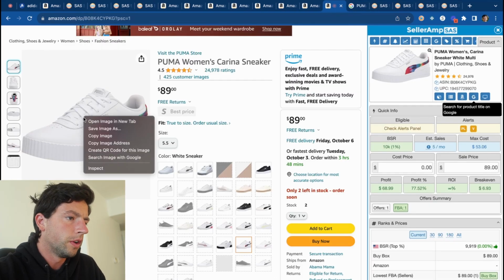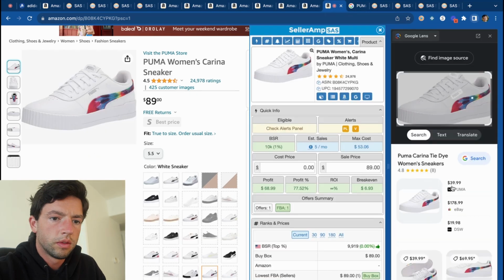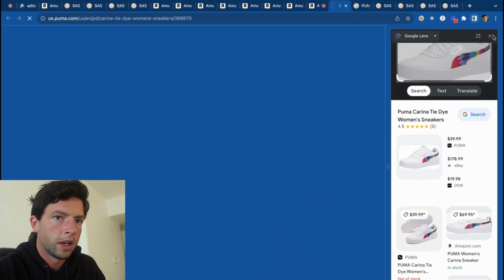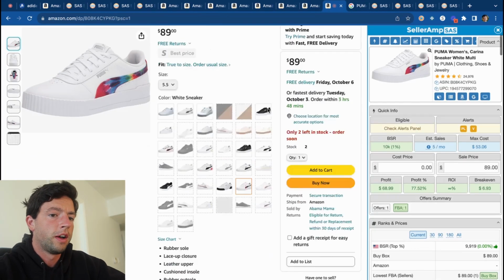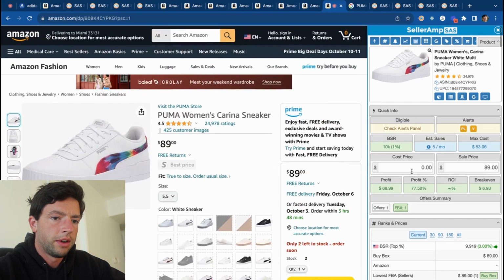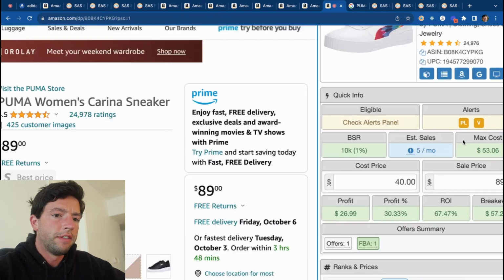Another pro tip you can do when you're reverse sourcing is you can search image with Google right here, and we can see these are over on Puma.com for 45 or 40. So these are sold out. So these are very, very profitable. Problem is they're sold out right there. We can see it says 5 estimated sales per month.